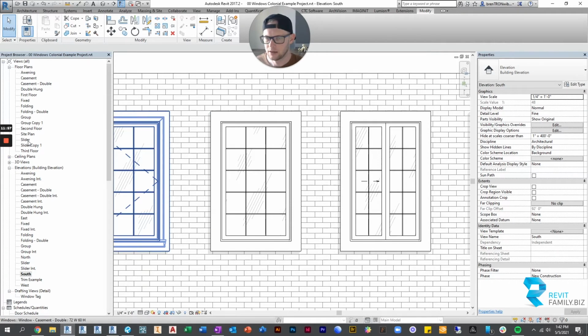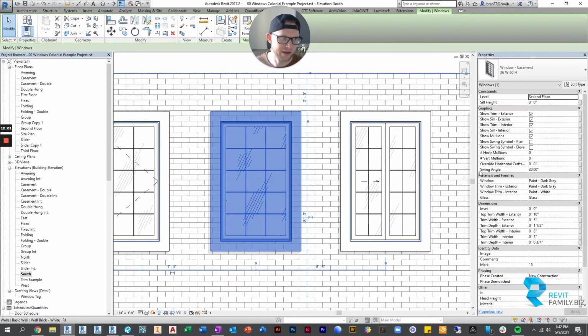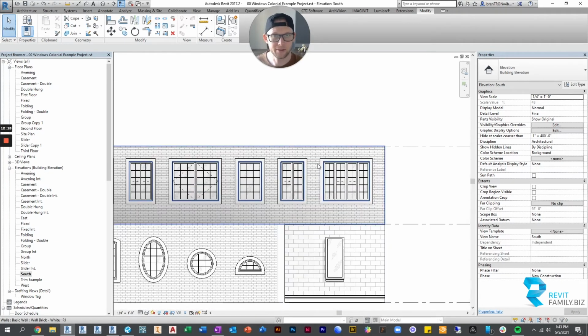And then the last parameter, new parameter that isn't in the other families, is the swing angle. So if you change that to say 45, it will change the plan symbol the way it swings. So you could do 90, 45, or keep it at 30, which is the default value. And that's about it.